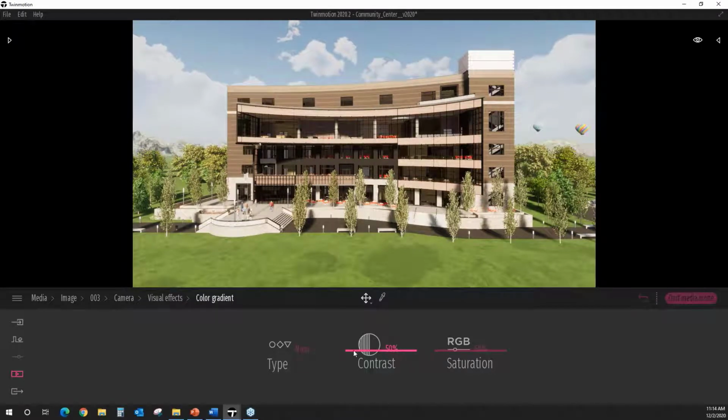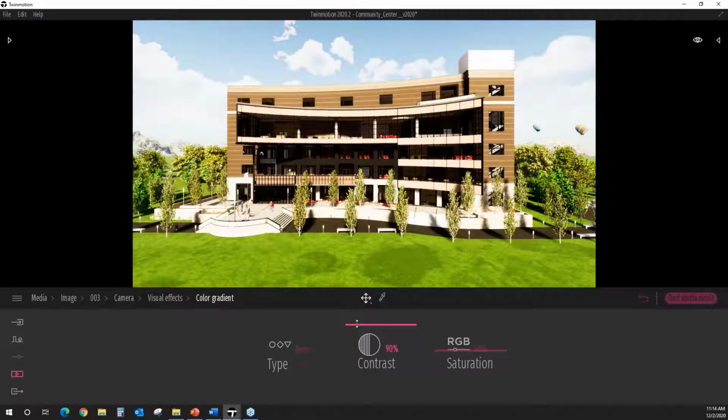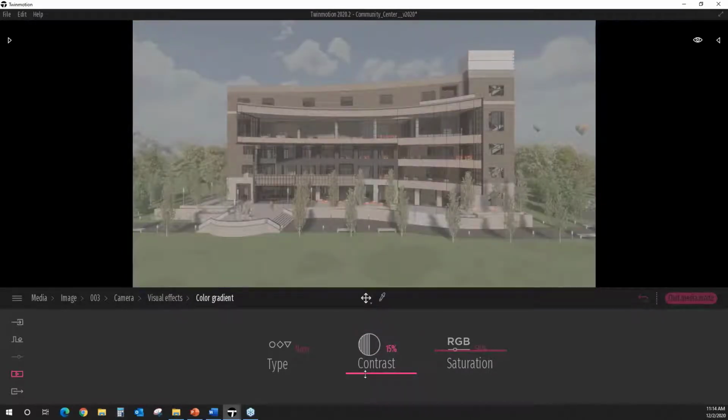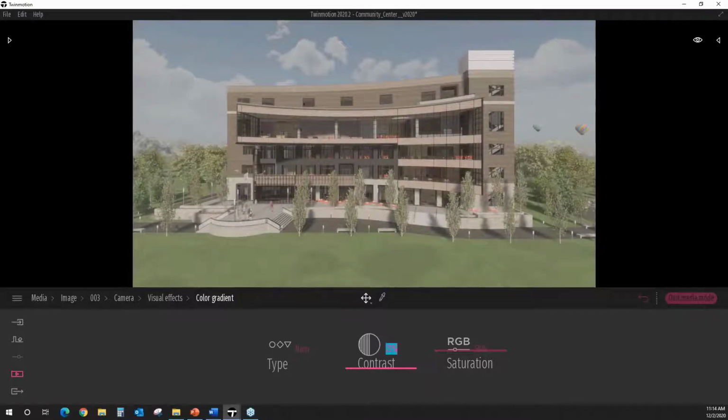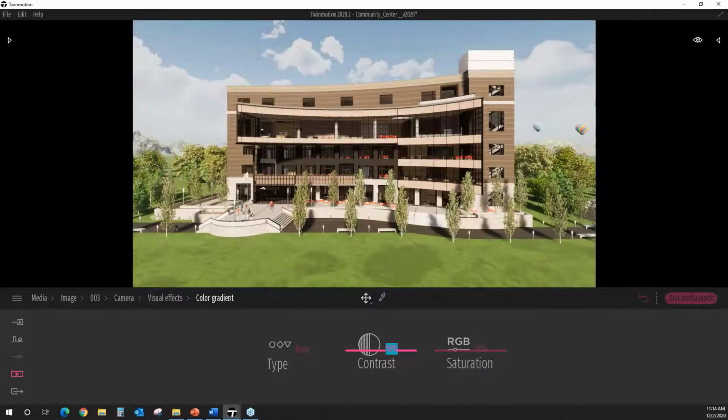So I can just grab the slider here, and maybe I want to bump up the contrast, or maybe pull out some of the contrast. These values are editable, so I can go right back to the default, which was 50%. I can type that value in there, and it brings it back to where it was.